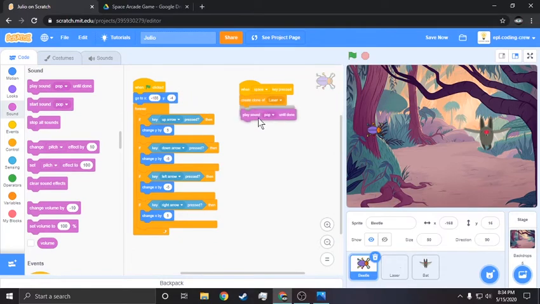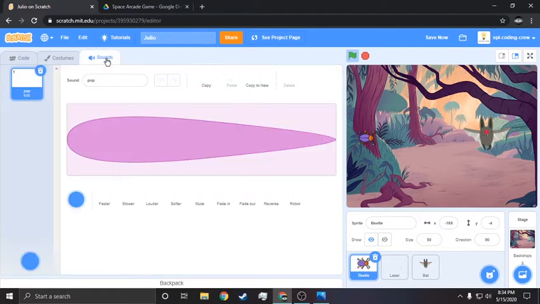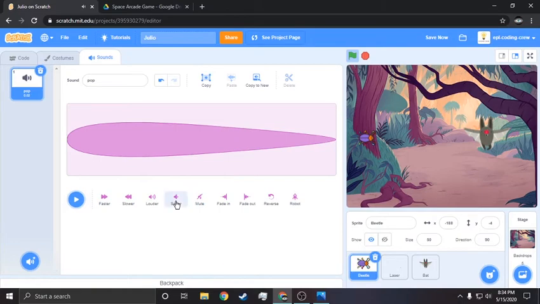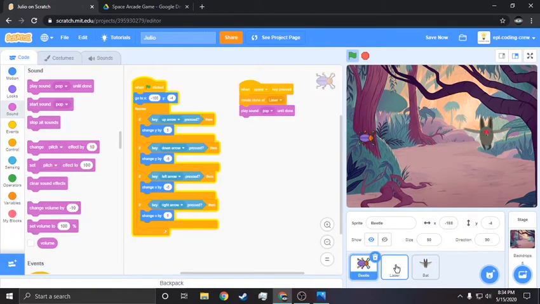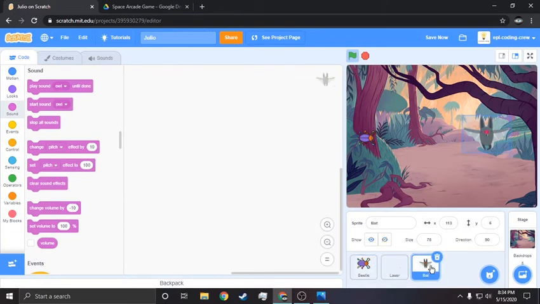So play sound until done. Okay. So there's a lot of sounds. We can record one. Let's see what pop sounds like. I'm pretty happy with that. It's a little loud. So with the beetle selected, I'm going to go to the sounds, and it recognizes that the pop is in its code. We're just going to make this a softer sound. There we go, that's better. Alright, so we've got our beetle, our laser. Now let's get some flying bats.